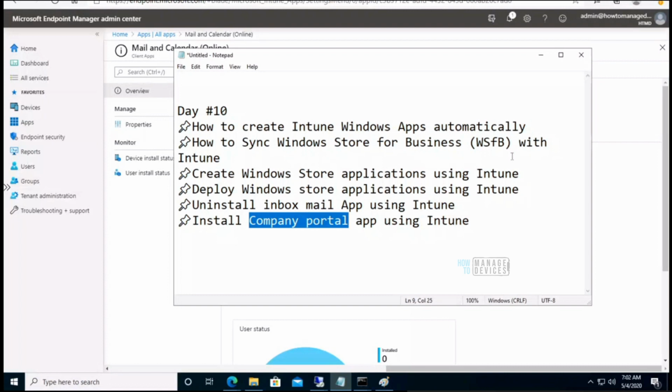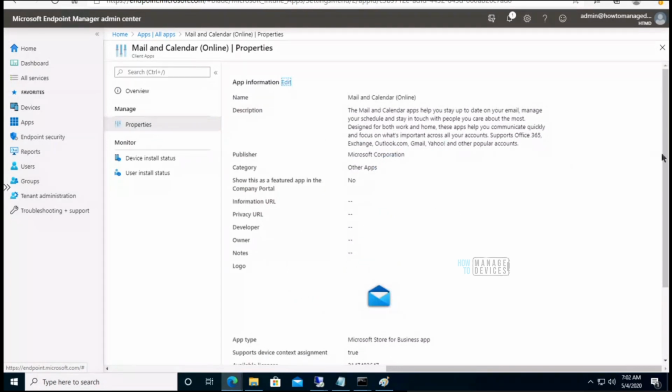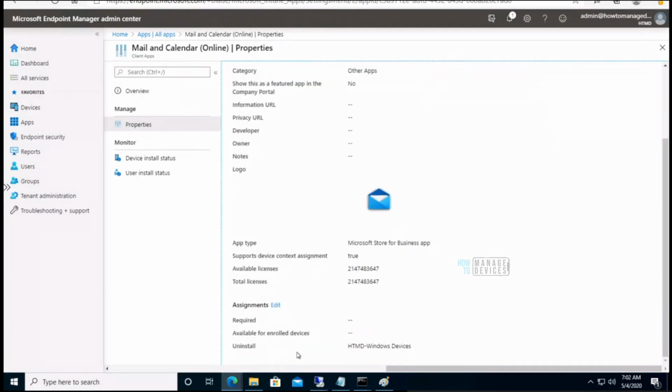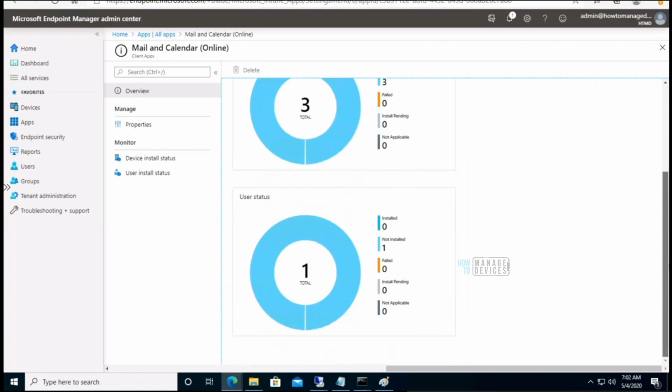So let's check the status of those. This is the mail application which we did uninstall. As you can see over here, this was an uninstall, and this was an uninstall. If you go to overview, you can see a dashboard, and in the dashboard it says not installed, 3 successful. So not installed probably means uninstalled.